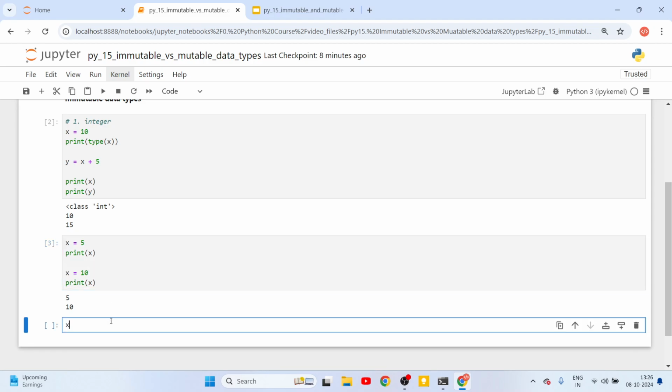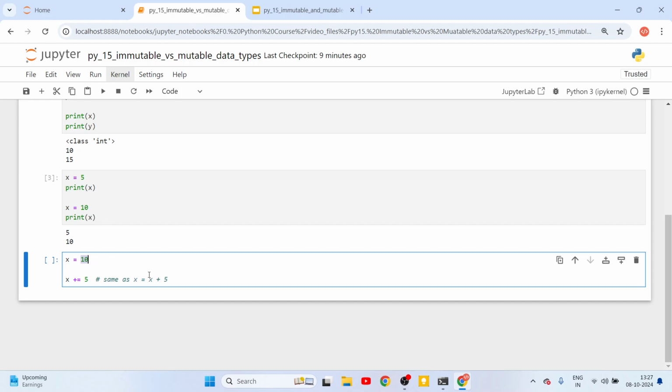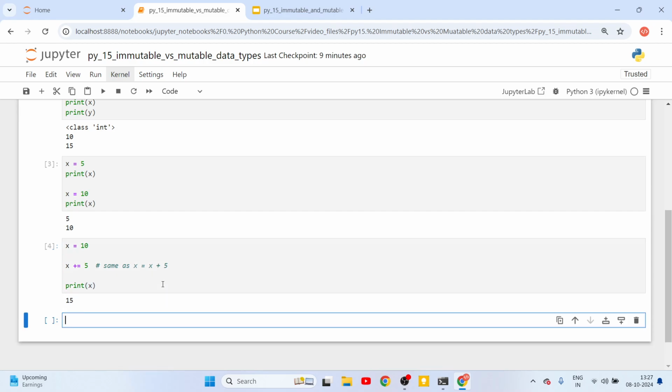So this is similar to saying x is equal to 10, and then x plus equal to another 10, or maybe I'll put this as 5. We have seen this in the assignment operators in our previous videos. This is the same as saying x is equal to x plus 5, right? So to this value of x, that is 10, I'm adding the value 5, and then I'm printing this. So this is the same concept.